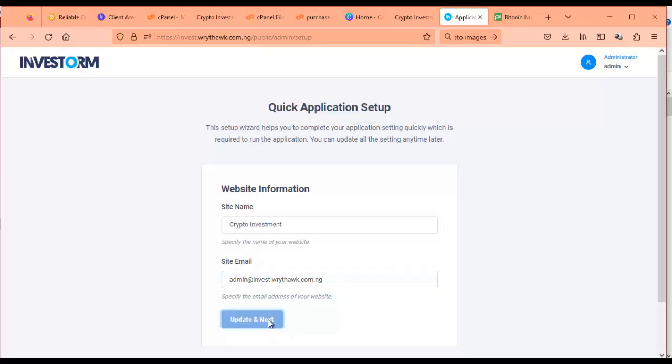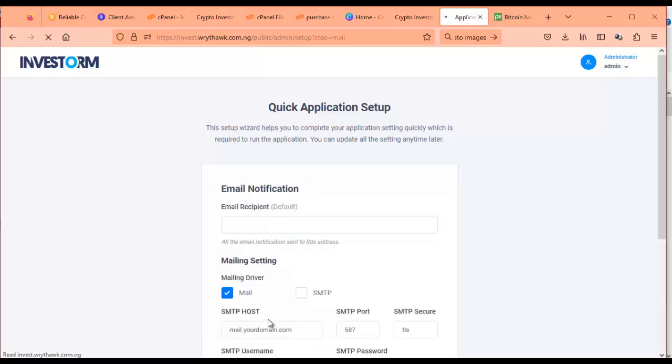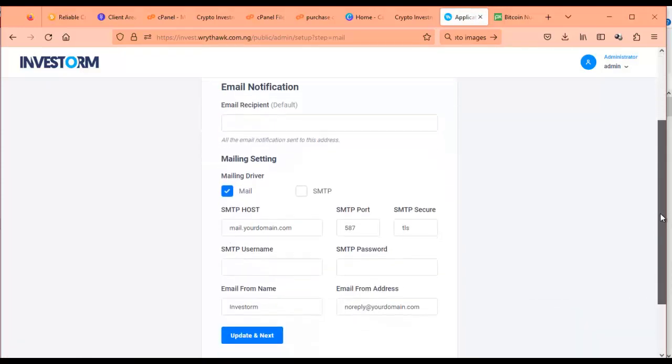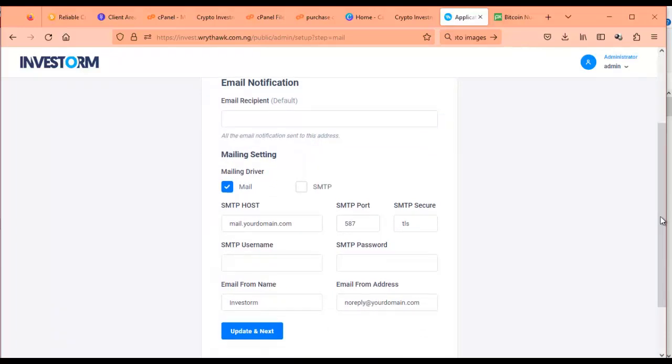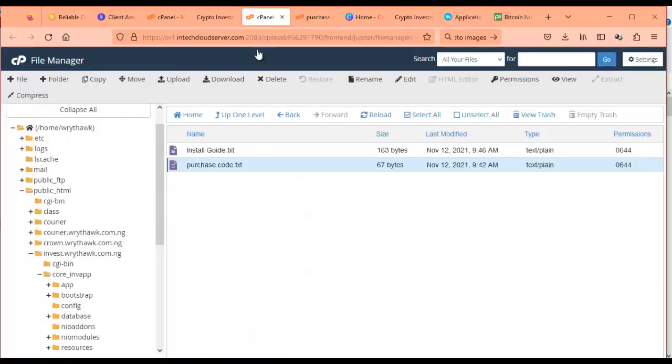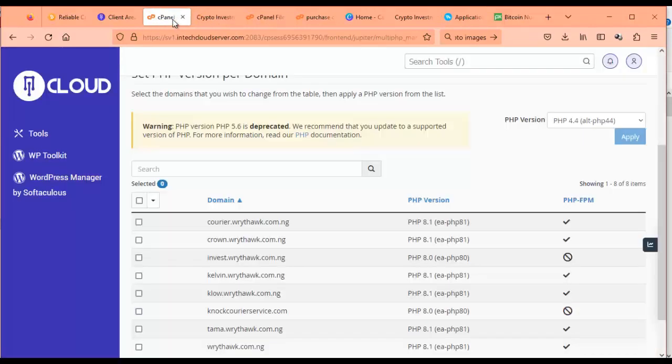Okay, that's done. Then the next part is setting up the email. It's very, very important. Remember we already created an email, right? So the email recipient is where all the email notifications are sent. So you can put the, now let's go back to cPanel. This is our cPanel. So we'll come back to cPanel.